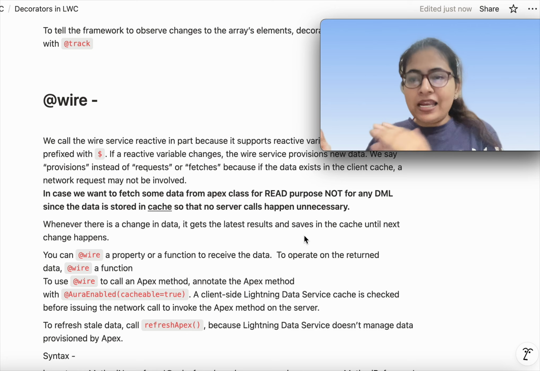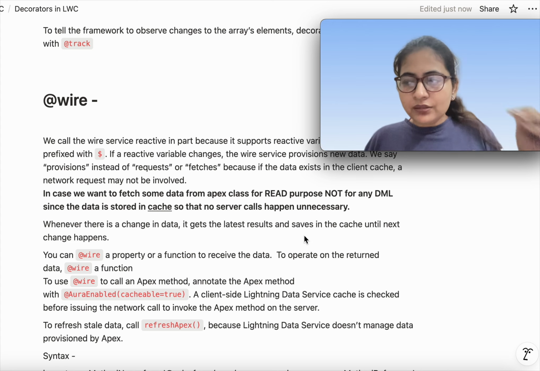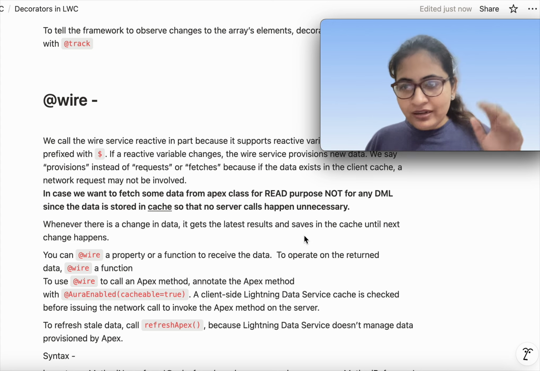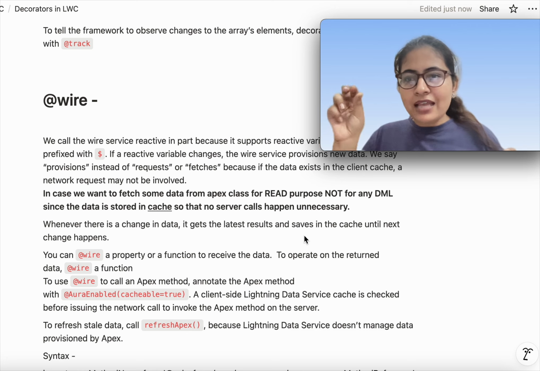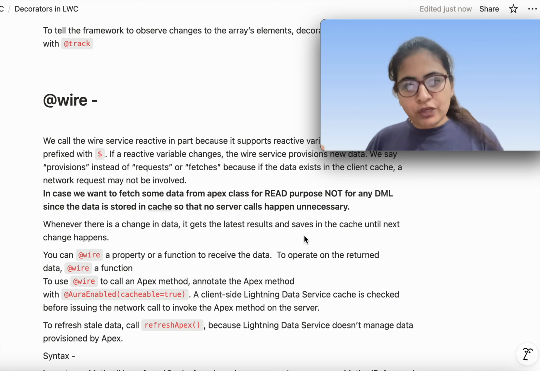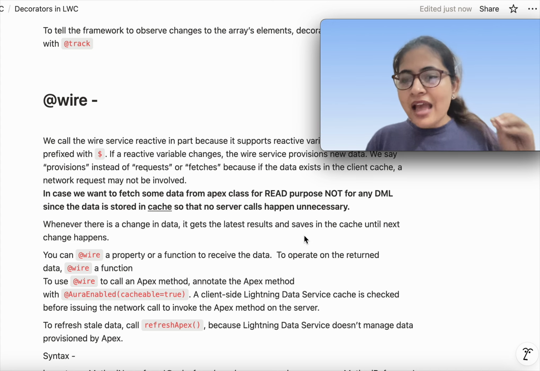For the Apex class, whenever we want to use that particular @wire in my LWC, for which type of Apex classes can we use it? Whenever they are marked as @AuraEnabled(cacheable=true). Okay, I hope @wire is clear, @track is clear, and @API is clear.